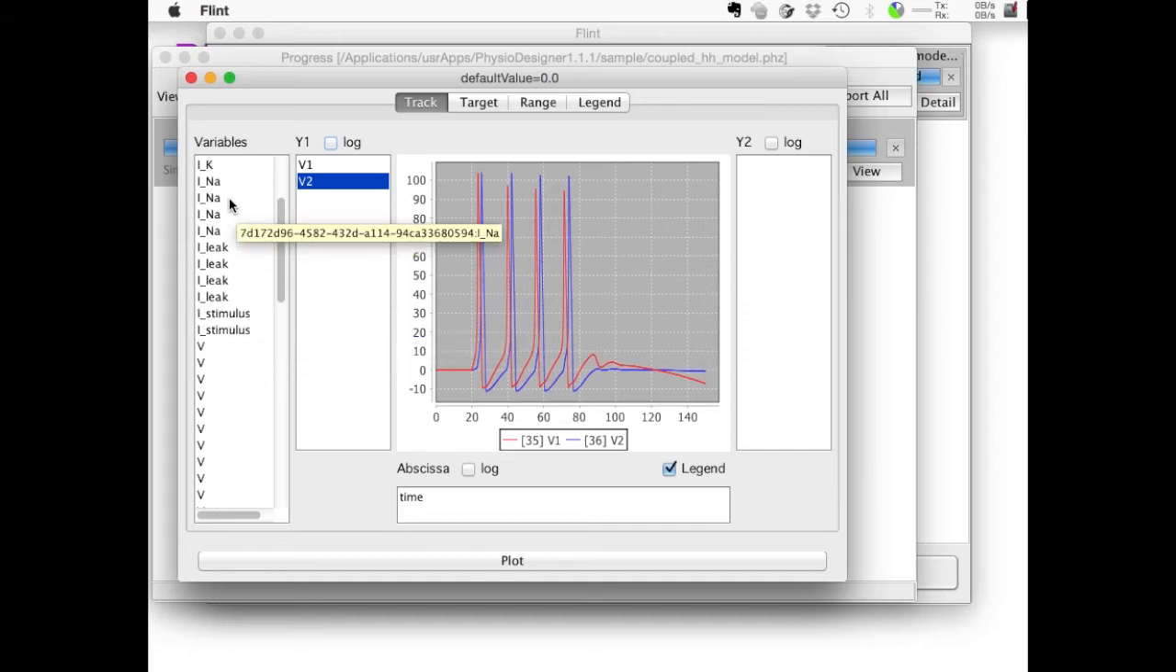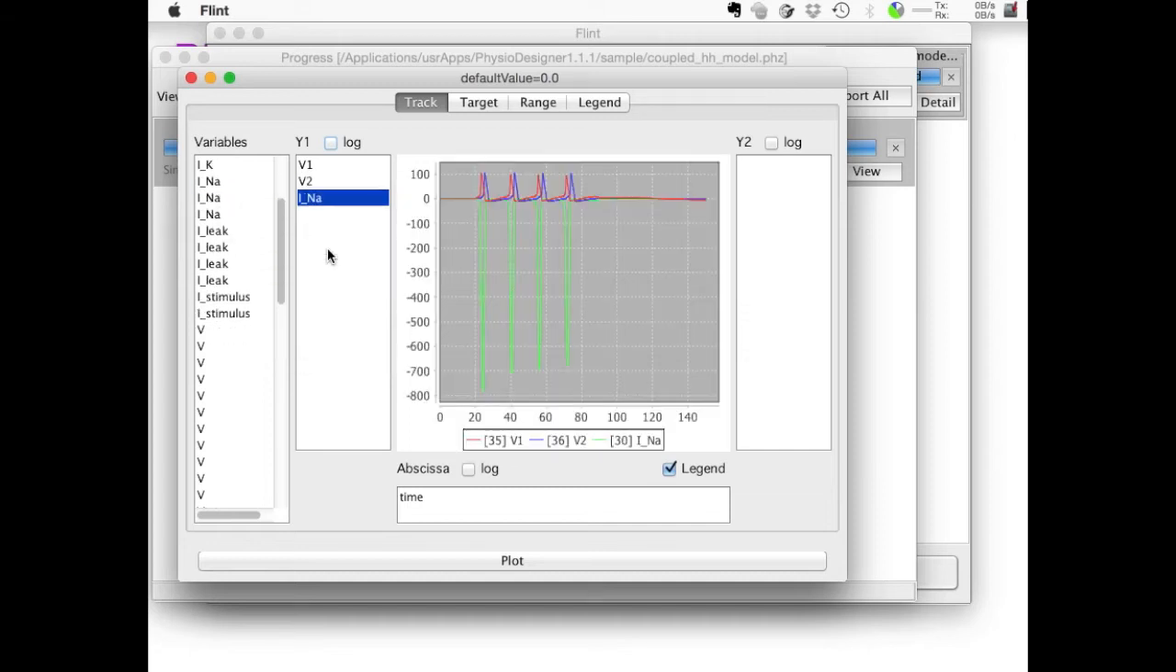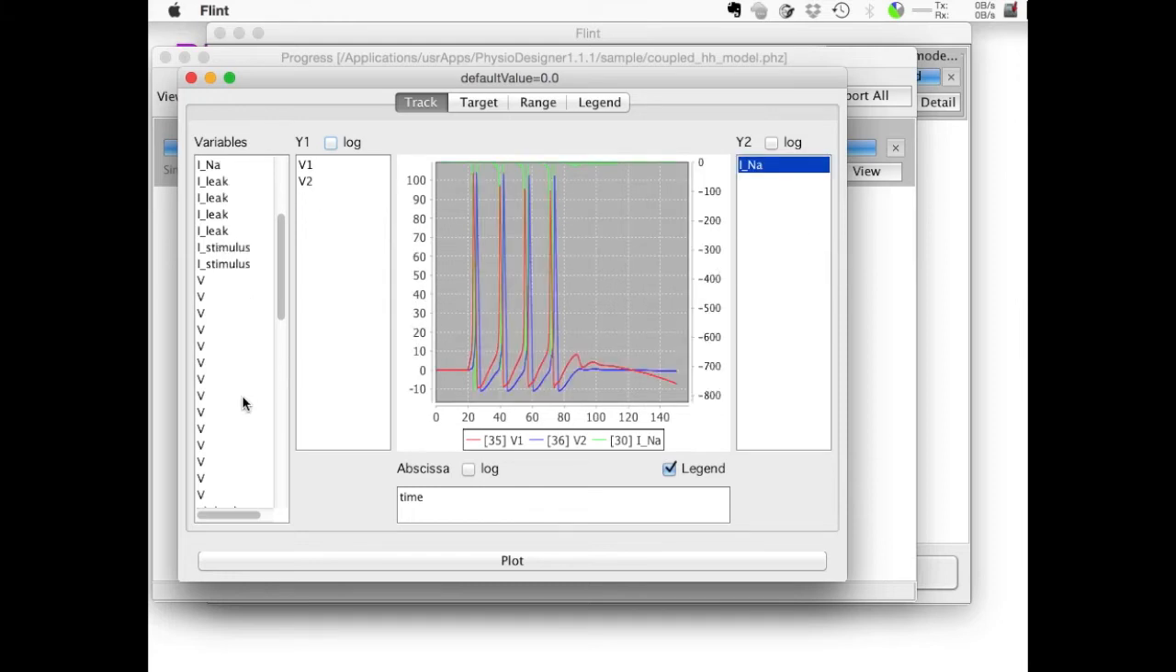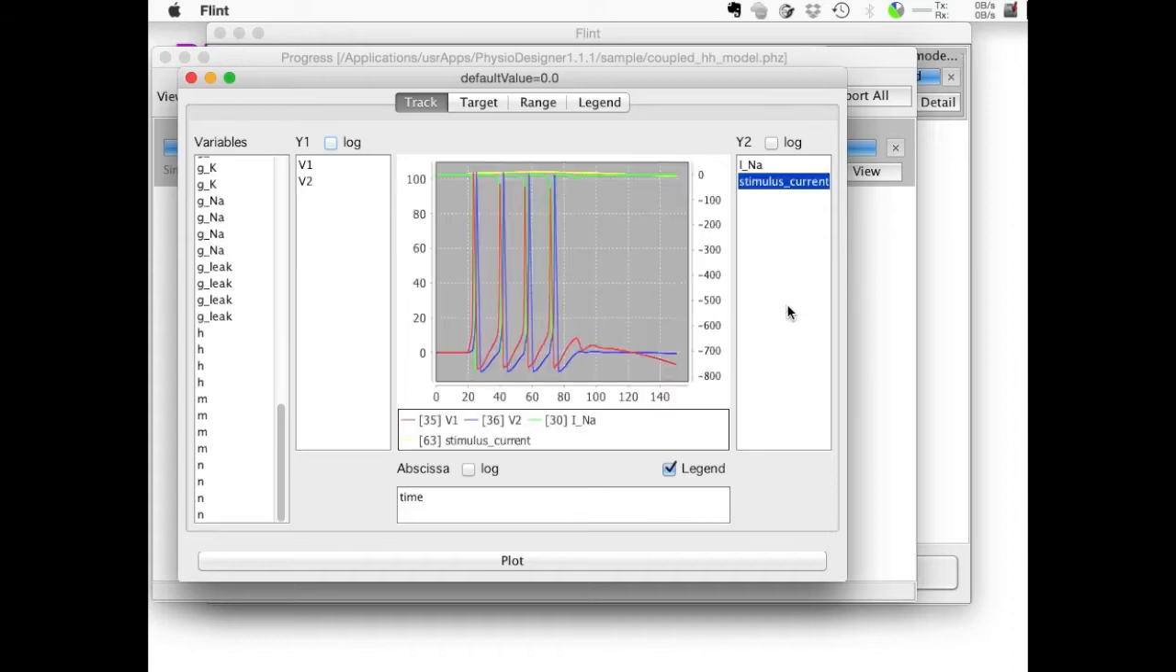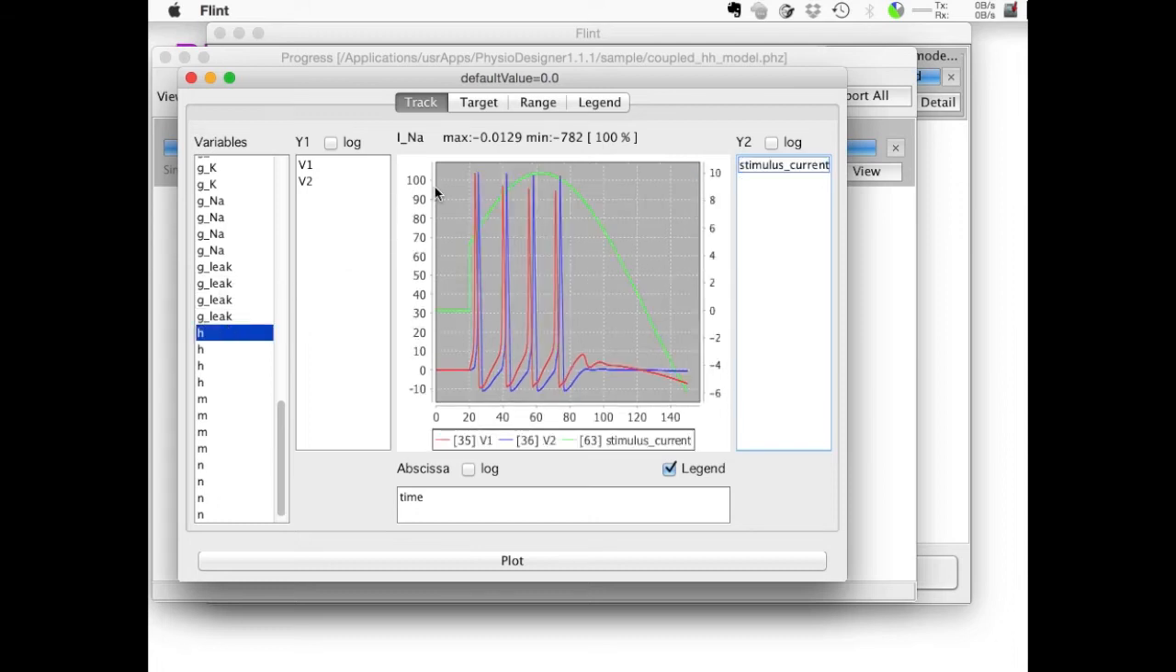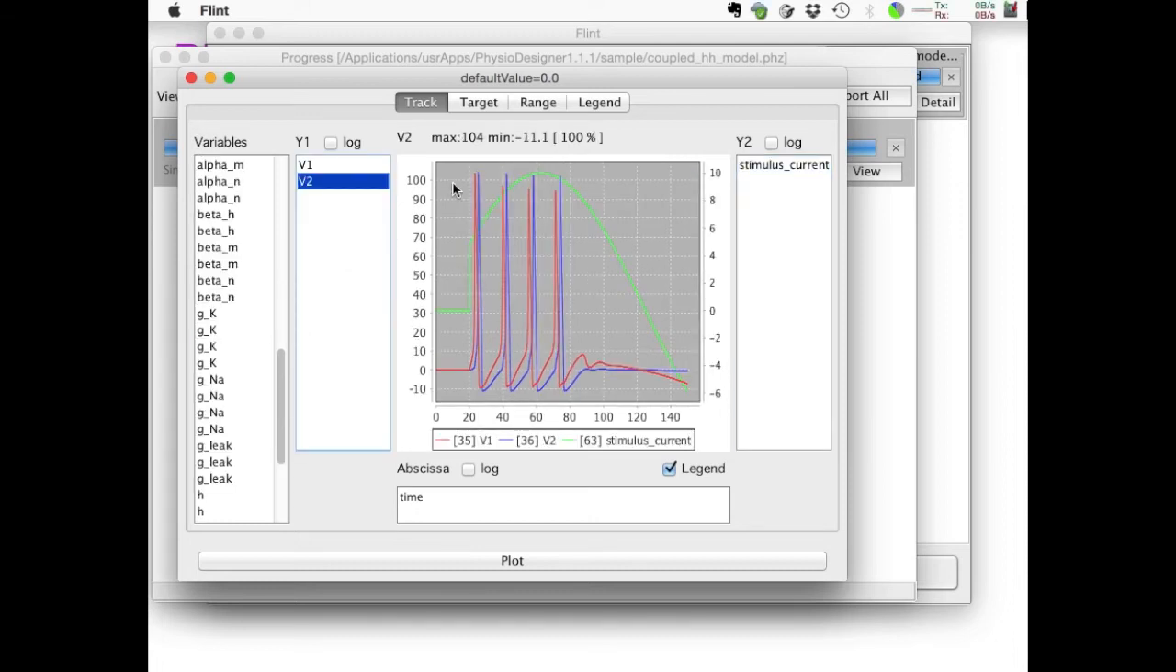Now let's plot INA as well, whose range is very different from V1 and V2. If the y-axis scale of the variables is very different, it is better to plot some variables using the second y-axis, that is the right axis. To move a variable from left to right, again just drag it and drop it in the y2 axis box. When you don't need to observe a graph of a variable anymore, just drag it back and drop it in the leftmost list box, where it originally was. Then the corresponding graph disappears.